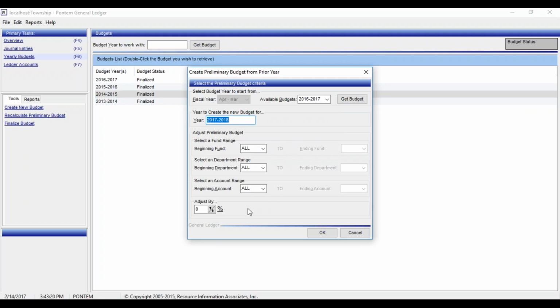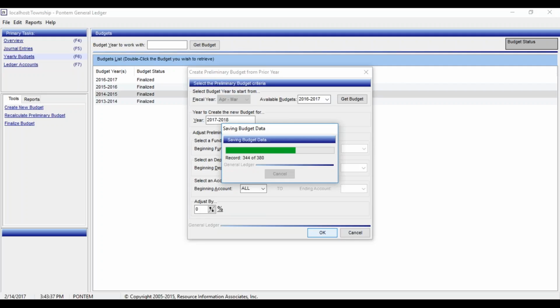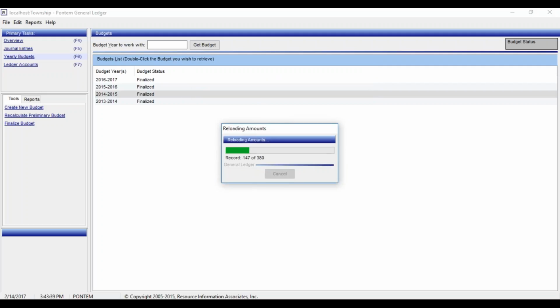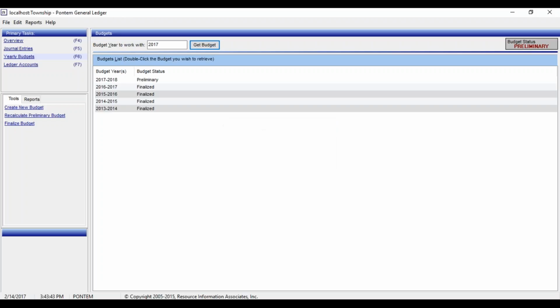These tools here are a set of tools to allow you to increase the budget by a given percent, up or down. You could reduce or increase the entire budget by a given percent. But we want to leave that at 0 for now. And we're going to go ahead then and click the OK button. The system now loads up the new budget that is being created and gives us a preliminary budget to work with. You'll notice up here now we have the 2017-2018 preliminary budget.